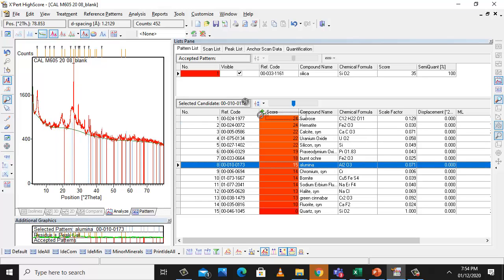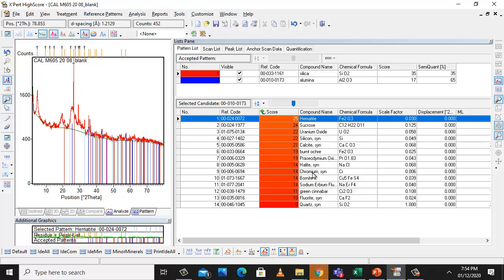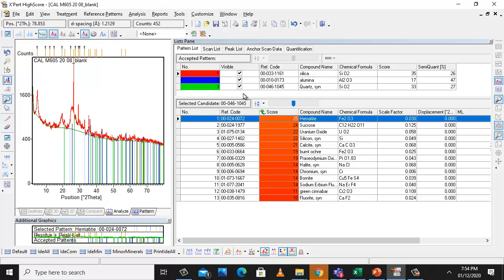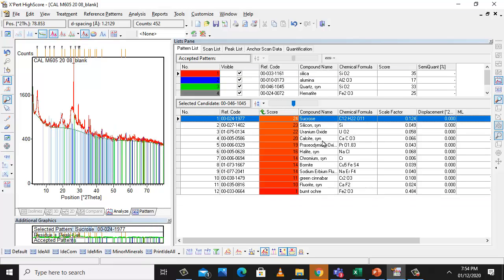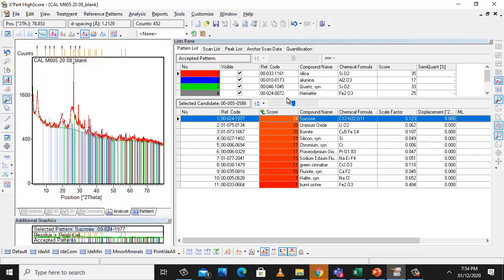After SiO2, I am looking for alumina. I also have alumina, and I also have this quartz. What else? I have hematite as well, Fe2O3. I have calcite as well in my sample. I don't have sucrose, I don't have uranium oxide, bornite, chromium or anything like that in it. So this would be it.